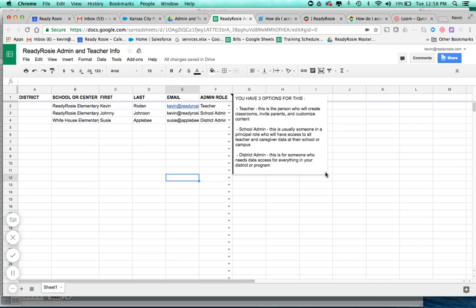So first off, a teacher, functionality-wise, this is a person who can create classrooms or groups. They can invite parents to join Ready Rosie, keep track of those parents, and customize content and push out custom playlists for those parents, and then the data they have access to is those families that they have invited and connected to one of their classrooms. So that's a teacher. That could be a teacher, that could be a family service worker, that could be anyone who's going to be on the front lines managing it from that perspective.